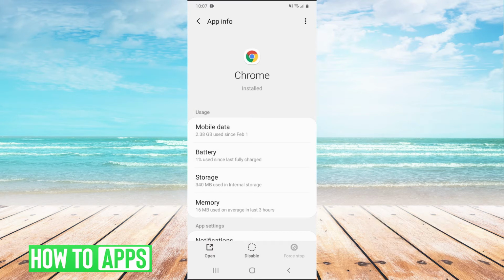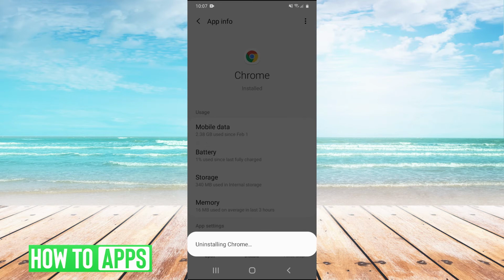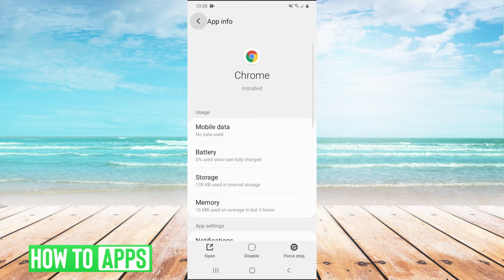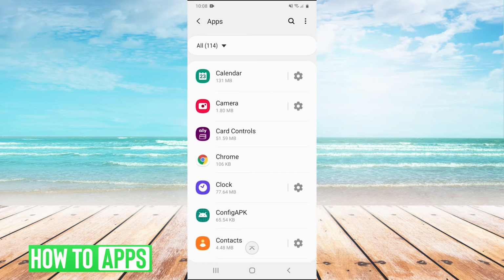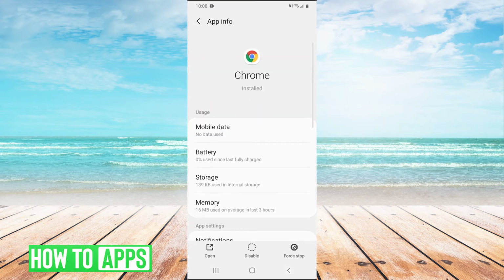And then once we force stopped it, in the top right, we click on the three dots and then click uninstall updates. And then we'll hit OK. And it says this will replace the app with the factory version. You just hit OK. And then there we go. I have now uninstalled the app updates for Google Chrome. And you would just do the same thing for any other app that you would want to uninstall updates on.